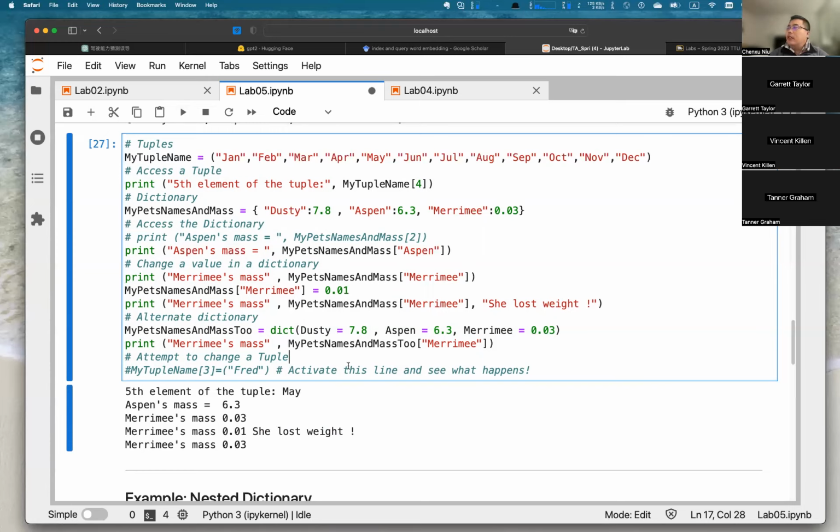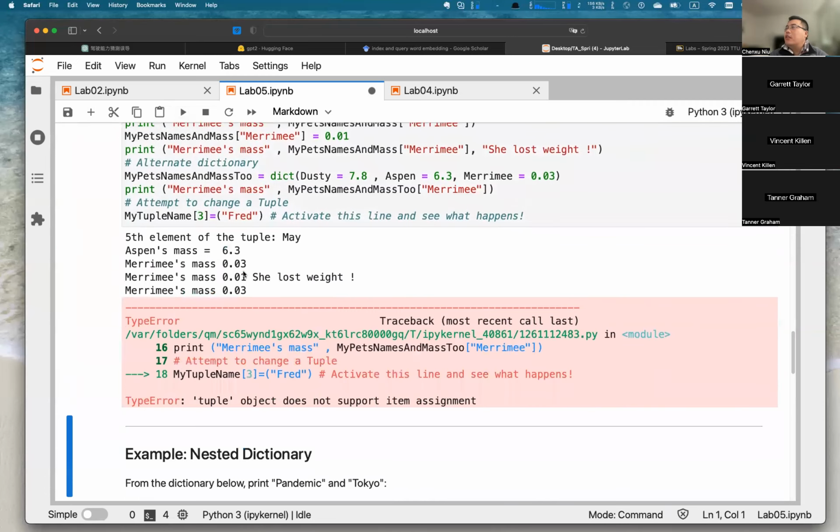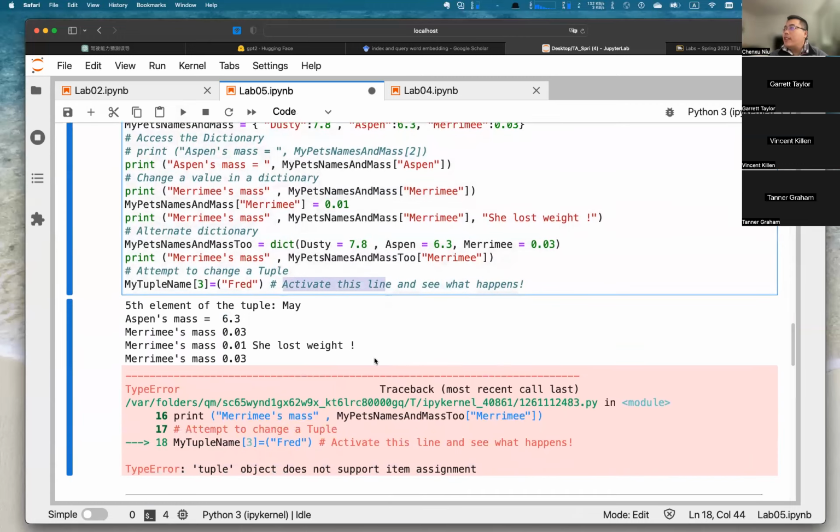All right, and the next one, I will ask you to revise something. Here, attempt to change a tuple. Please activate this line and see what happens. You need to delete this hashtag, or use Command and slash, and run it again. So you will see an error: tuple object doesn't support item assignment. Because today there's no exercise, this is your exercise. Please make sure to activate this line and show me this error when you submit your work.